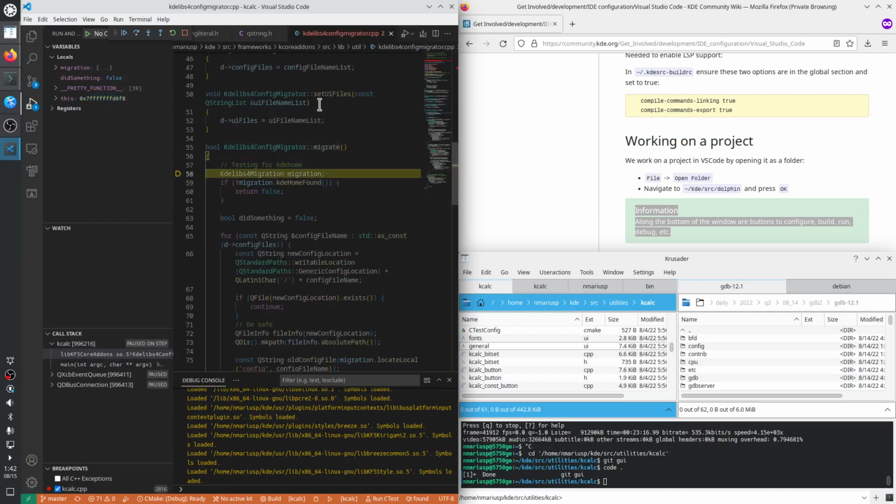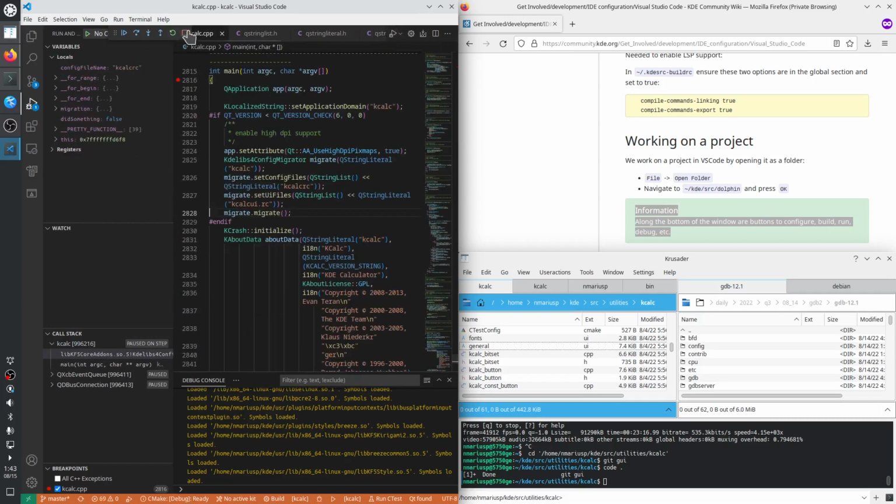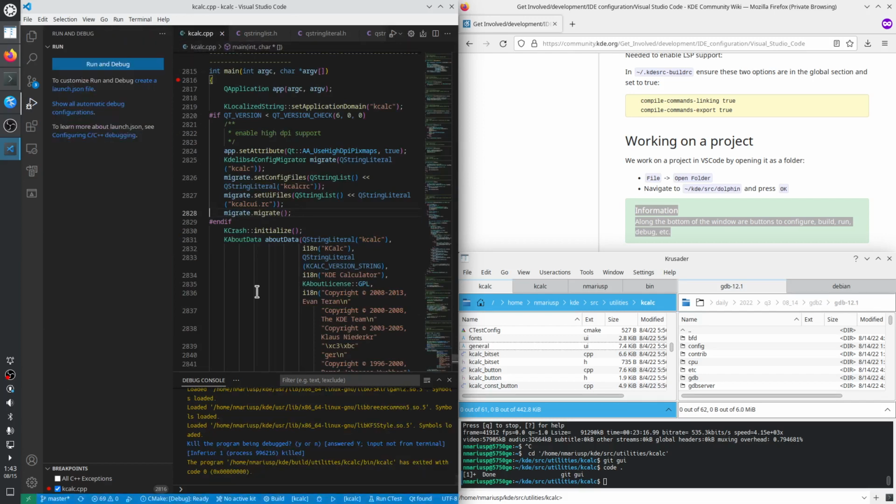So inside the method migrate, inside of a CPP file from a totally different KDE git repo, from inside of kcoreaddons, which is a KDE5 framework. Okay, so that was the procedure to make Visual Studio Code be as aware as possible of KDE git repos which are built using kdesrc-build.